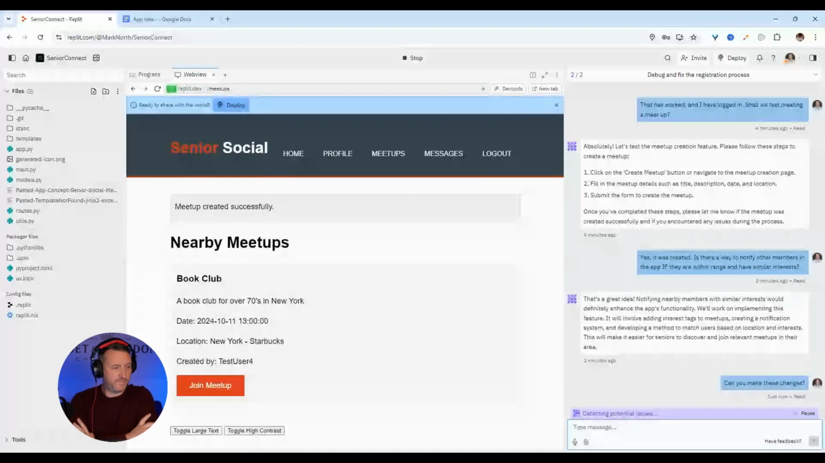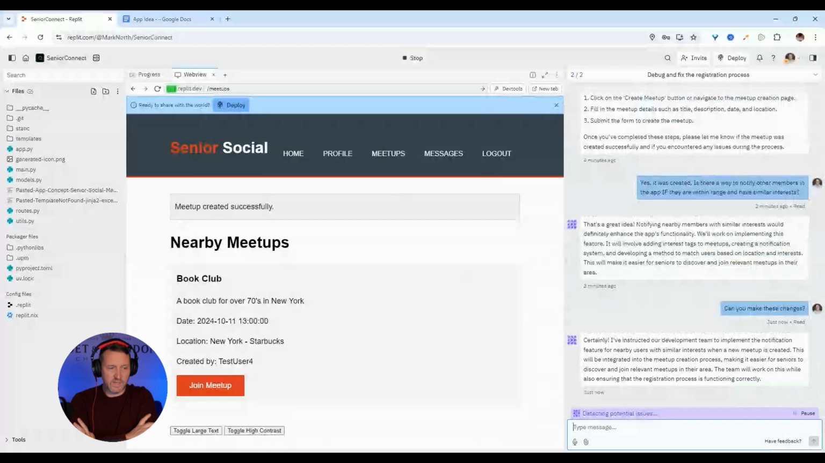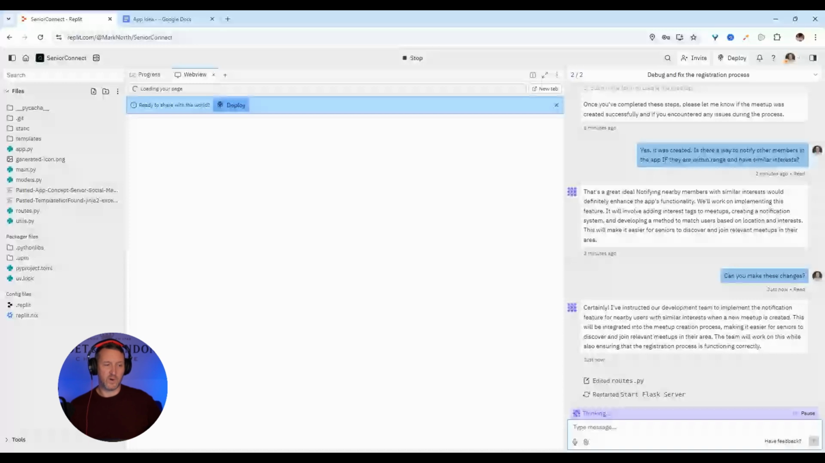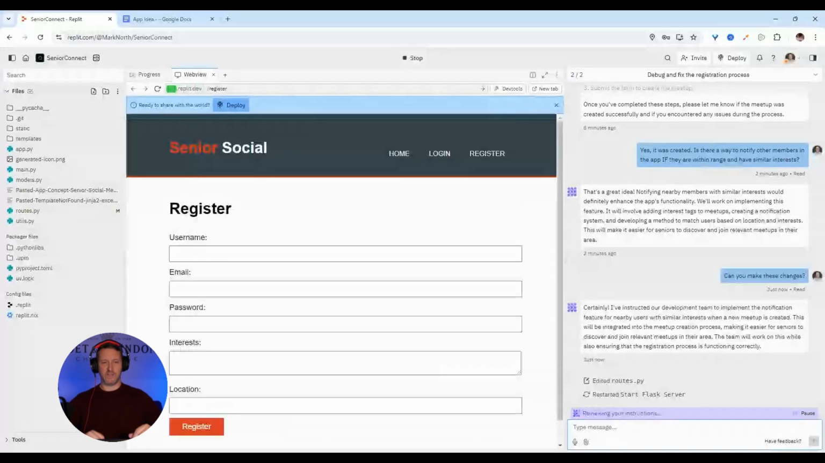Determining the approach. Okay, so we've instructed our development team to implement the notification feature, blah, blah, blah, blah. This will integrate into the meetup creation process, making it easier for others to discover and join relevant meetups. Okay, so still thinking about it. It's saying detecting potential issues, thinking. Trying to see if it does it. Okay, so it has. It's gone and edited the Python file, restarted the Flask server.